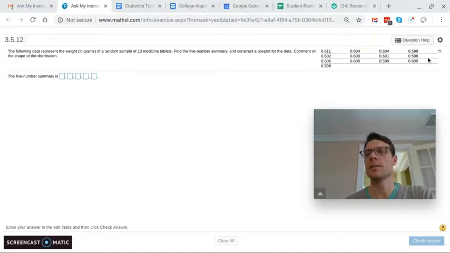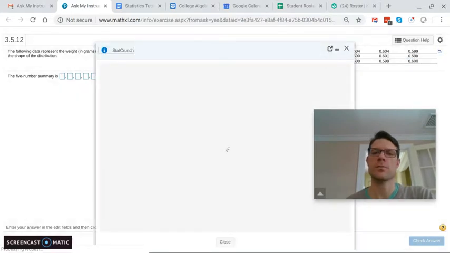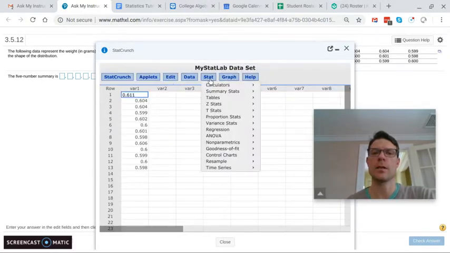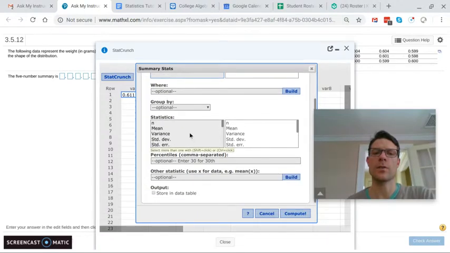So nice thing is, it wouldn't be bad on 13 data points to order that out yourself. Let's put them in a line, put them in order, and then do it. But the nice thing is StatCrunch will do this for us, which becomes really convenient if the data set's bigger. So let's do Stat, Summary Stats, Columns. Everything's in the variable 1 column. And then I just go find the stuff I want.